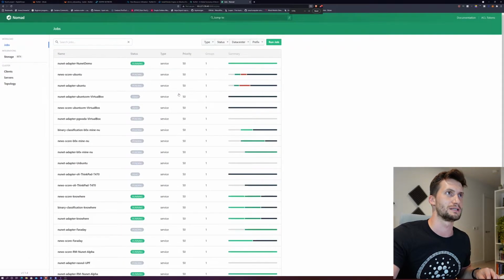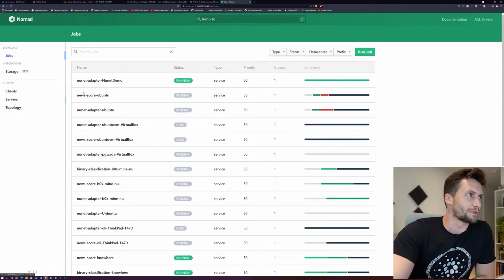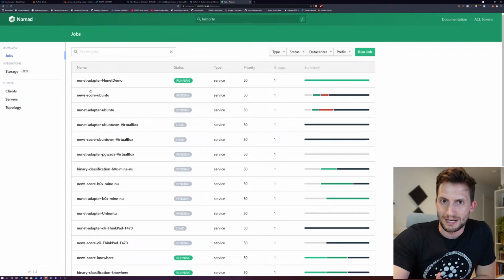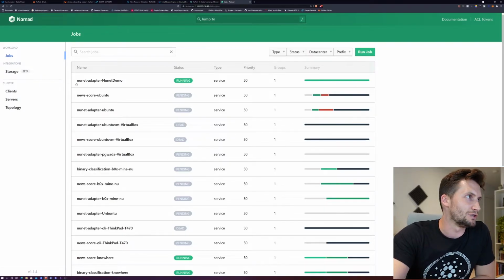I'm going to zoom in so you can see. So what we have is Nunet demo. Nunet demo is our server. So you can see here, Nunet adapter, Nunet demo running. So that means it's functioning correctly.